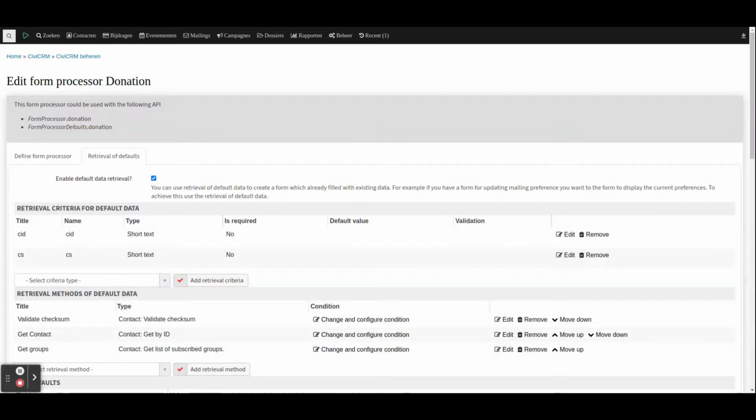With the retrieval criteria for default data, you set the criteria. In this case, the contact ID and the checksum. The contact ID is meant to search for the correct data from this specific contact. The checksum is added as an extra check, a password, so to say, to make sure that you can only see this data.